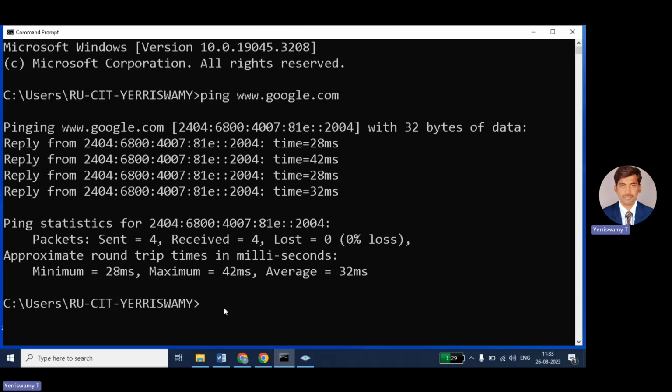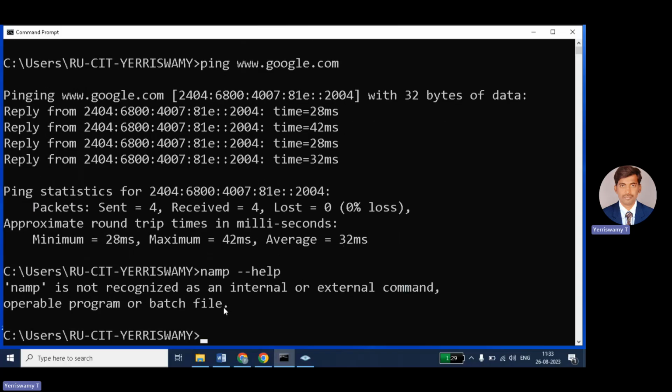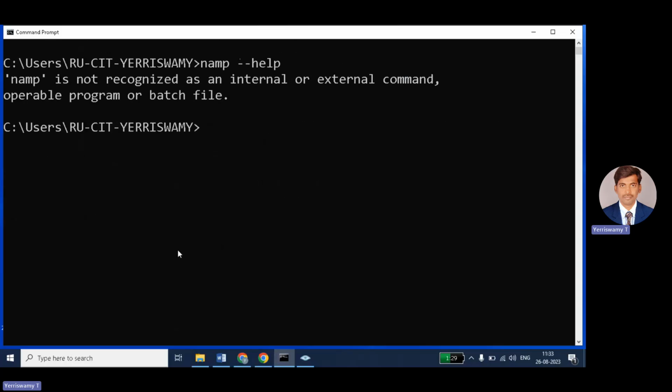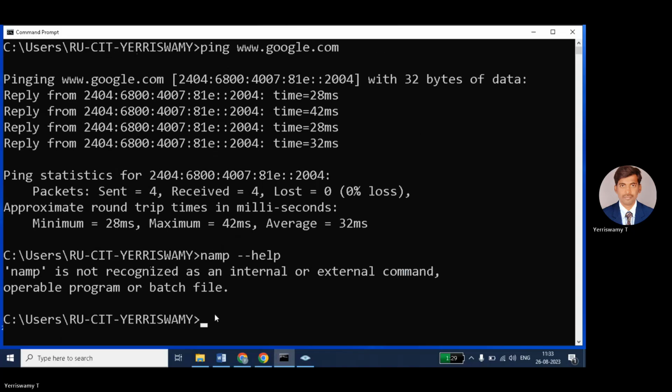If you want still more commands, you can just type nmap -help in the command prompt of your Windows and then press enter. Then you'll see the complete list. Spelling mistake, I always make some mistake here. Just please see that the spelling should be correct. Nmap -help.